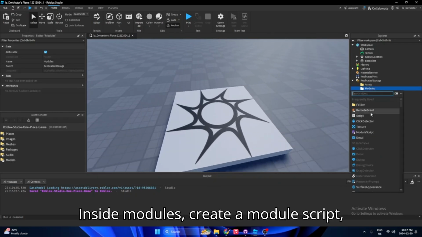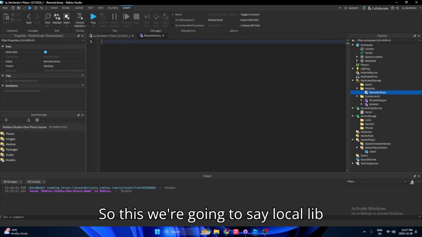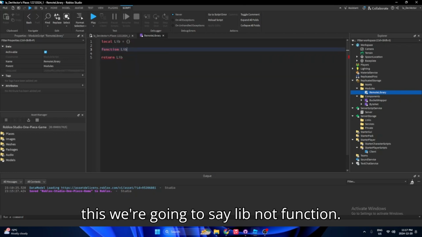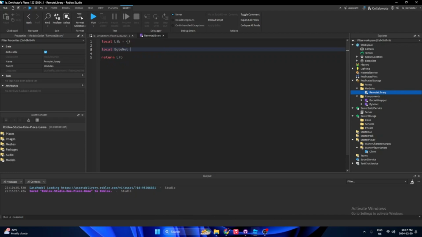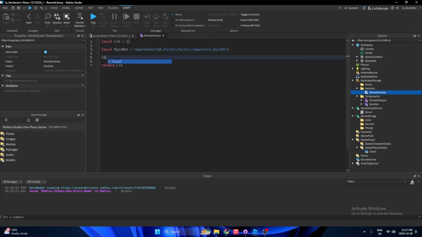And inside modules, create a module script, call it remote library. Inside of this, we're gonna say local lib, return lib. Inside of this, we're going to say local bytenet equals require script.parent.parent.components.bytenet. And actually we're going to keep it at that. Okay.